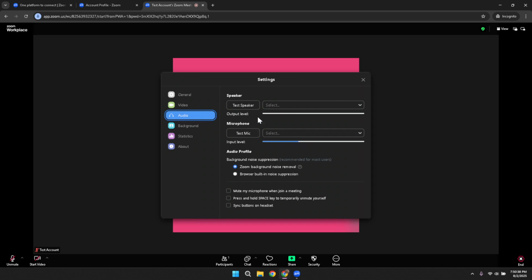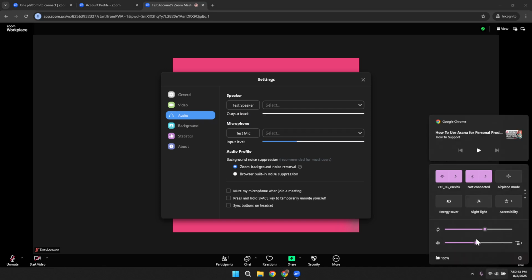And there you have it. You've now successfully increased your volume on Zoom using your computer's audio settings. With just a few simple adjustments, you can enhance your next meeting or call.